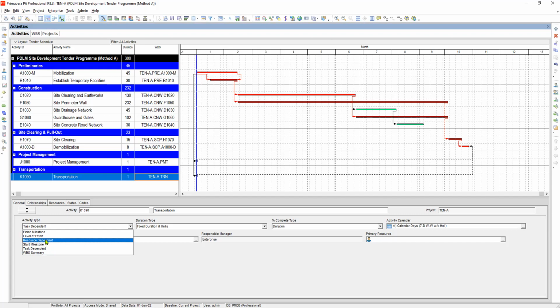I think I was explaining the resource dependent activity. So let's move to resource dependent. We'll move to start milestone. So start milestone is the beginning of the major stage of the project. Other than that, it has the same characteristics as finish milestones.